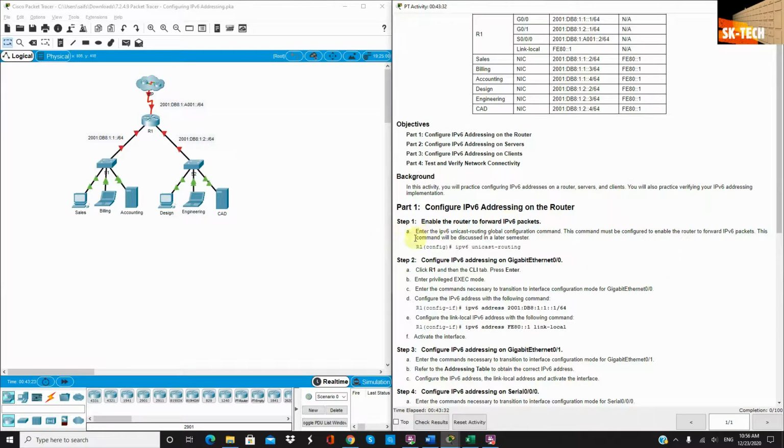The step 1, we need to enable the router to forward IPv6 packets. By default, router does not forward IPv6 packets, and we need to use a command to enable the router to do so. So the command is ipv6 unicast-routing, which is a global configuration command.